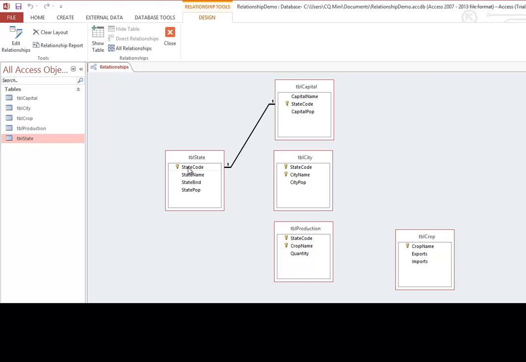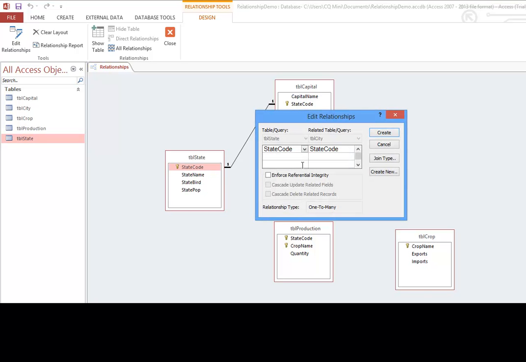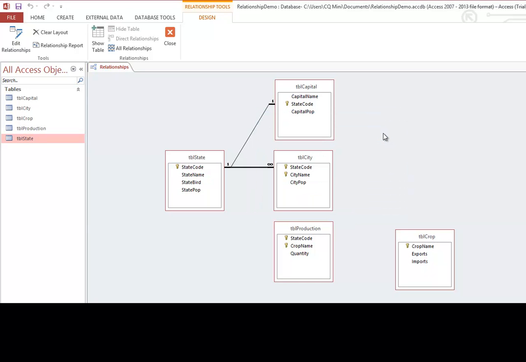I'll repeat that. So I'm dragging state code over top of state code in TBL city. I'm going to enforce referential integrity, but this time it's a one-to-many relationship, and click Create. Now note the difference in the lines. Our original line didn't have any numbers or symbols at either end. Not until we selected Enforce Referential Integrity did we actually see the type of relationship we have. Here we have a one-to-many relationship. The many is represented by the infinity sign.